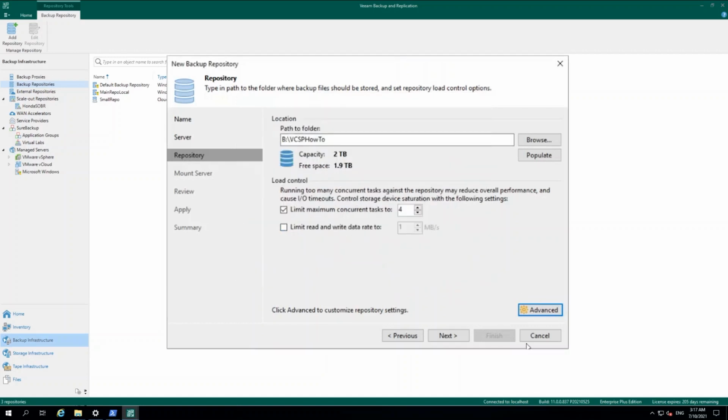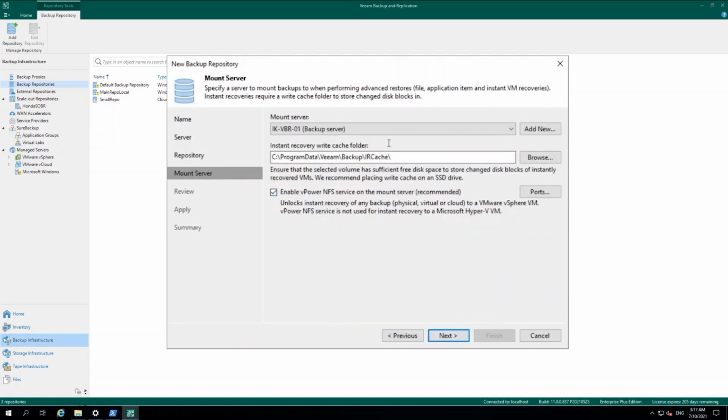So we hit OK here. Now we can click Next. And here we have a mount server configuration. Mount server is a server responsible for file level restore mounts, instant recovery mounts, as well as other application item restore operations. So it could be the same machine as a repository server, which is in our case the backup server, as we are running an all-in-one setup, or this could be a dedicated machine in some bigger scale scenarios.